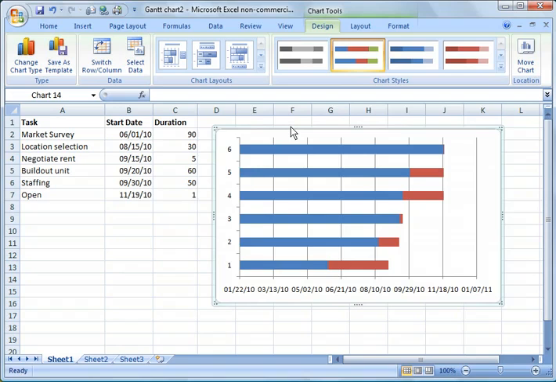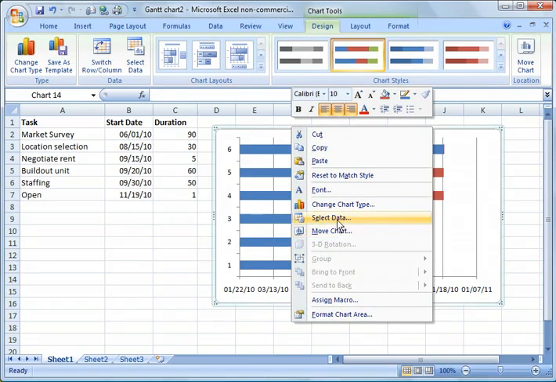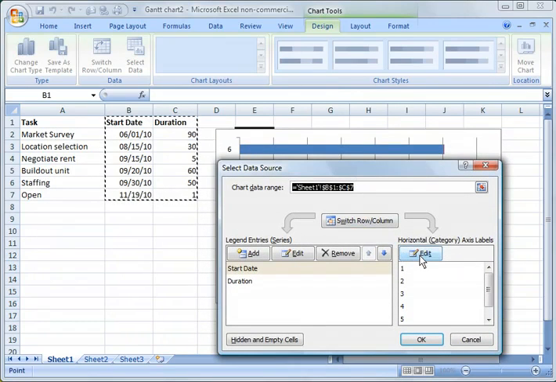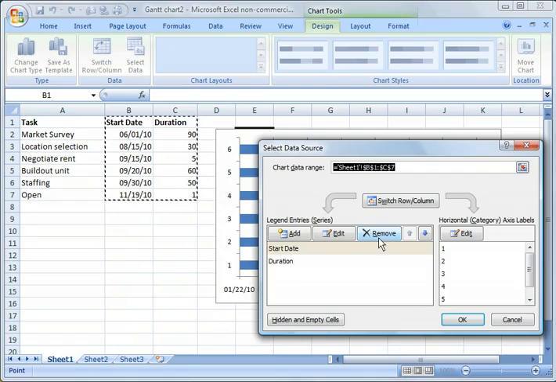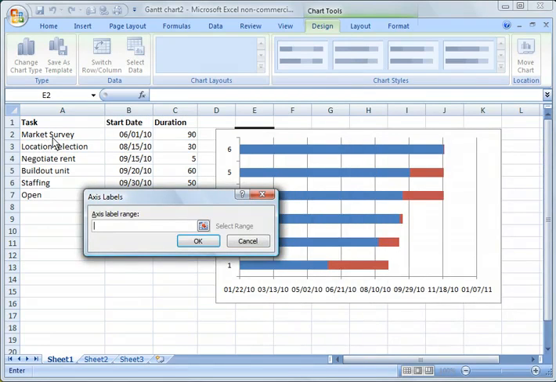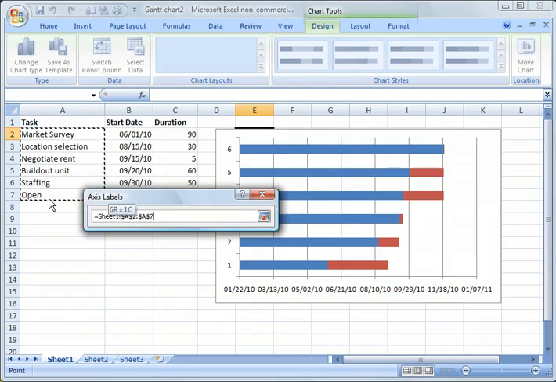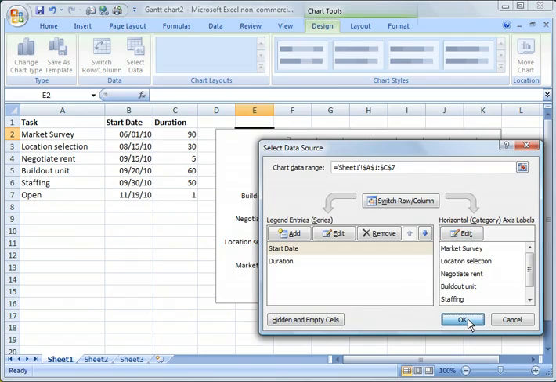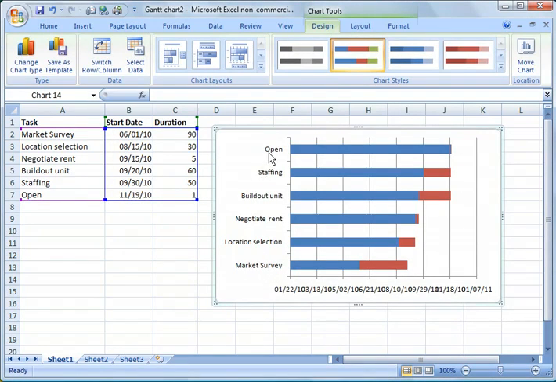Then we're going to go back into the chart and choose Select Data again. This time we are going to add axis labels on the horizontal axis here. So we're going to replace the numbers here with actual real tasks. We're going to say edit, and we are going to highlight from A2 through A7, specifically those tasks, and say OK. And I'm going to click OK, and you notice what happened here. I have all the tasks here.